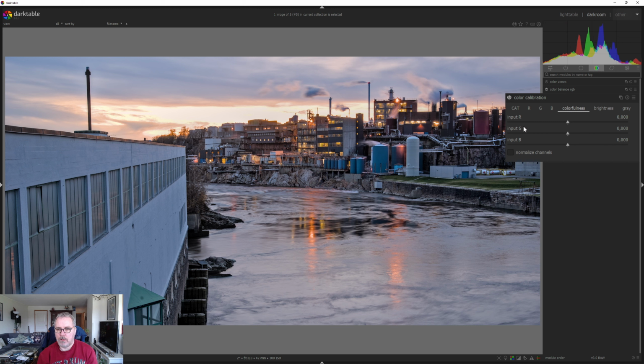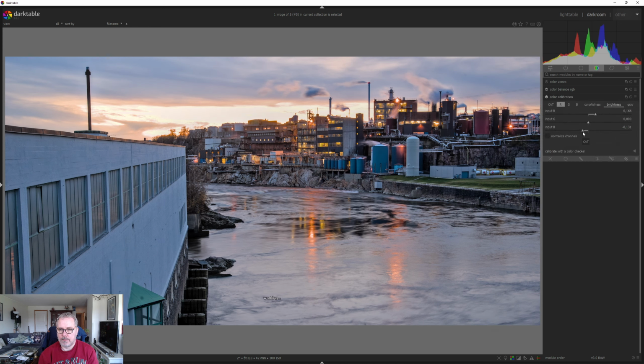We can play with the colorfulness as well. So let's, for example, play with the reds. And you can clearly see what it does. And the green I'm going to leave alone, but let's play with the blues. And I kind of like that. And of course we can play with the brightness. So let's go down on the blues just a bit. And up on the reds just a bit. And that actually helps this image, I think.